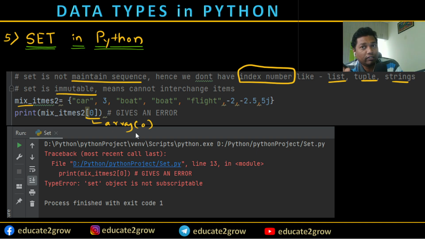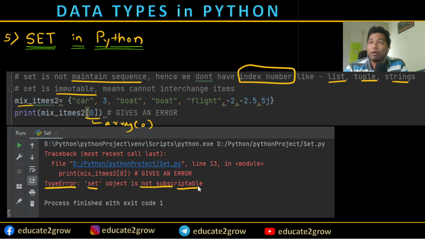Why I'm doing this is because a set does not have an index, hence it shows an error. You see here the type error: set object is not subscriptable. It is not subscriptable means it is not indexable. Okay, so this is the answer.